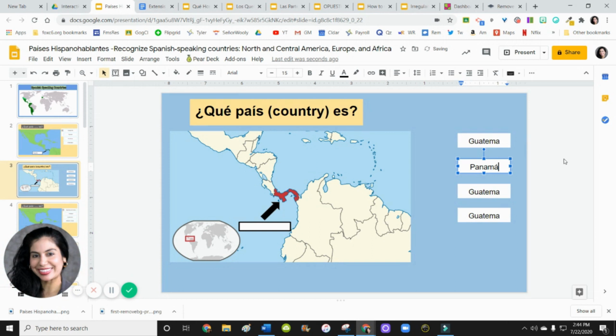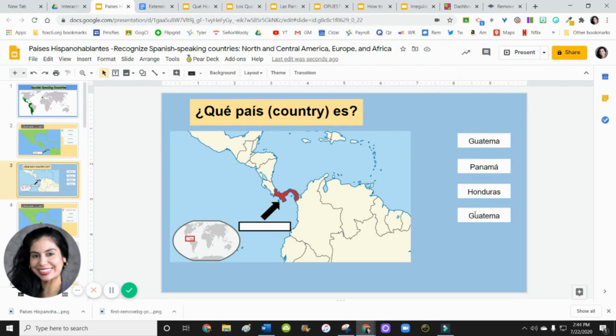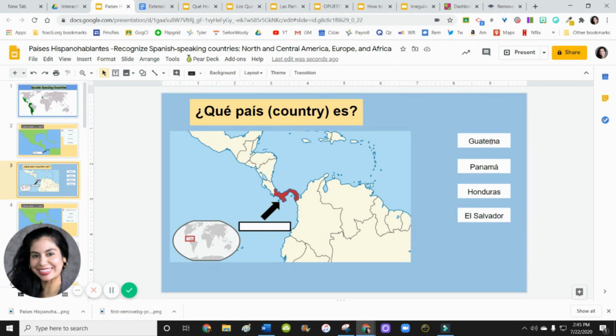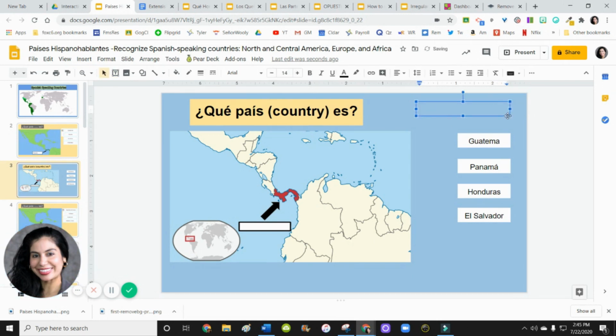Panama, and then Honduras. I want to create an audio so they can click on the audio and know what to do. I can also put here maybe some instructions saying listen to the audio. Right here, something like: click and listen to the audio. Then type the correct answer.